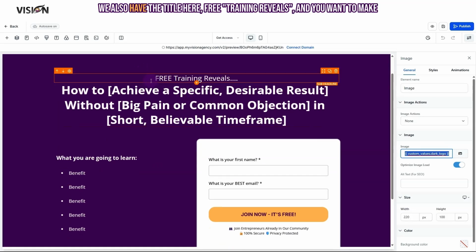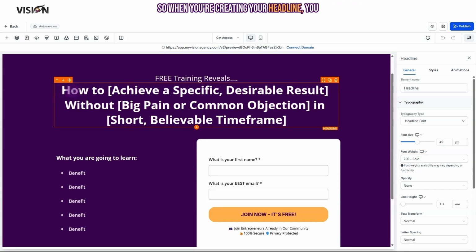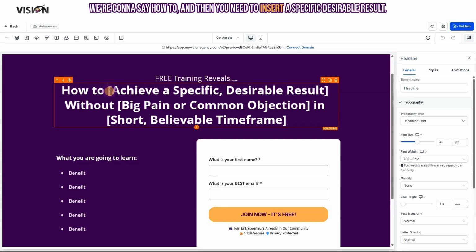We also have the title here, free training reveals, and you want to make sure that you're formulating your headline in a way that is converting. So when you're creating your headline, you want to stick with the same type of formula. We're going to say how to, and then you need to insert a specific desirable result.